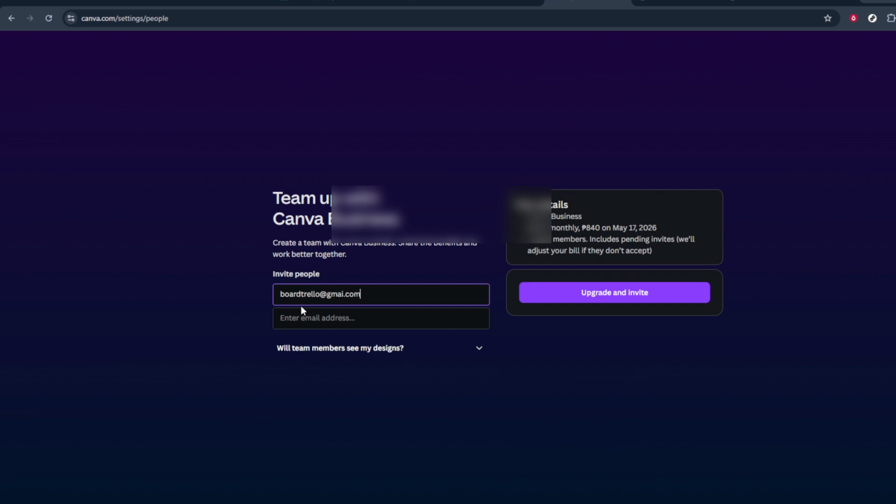Now, you'll see a field where you can type in email addresses. Enter the email address of the person or people you'd like to invite to your team. You can usually add more than one email by separating them with commas or spaces, but take a moment to double check each address so invitations don't bounce.